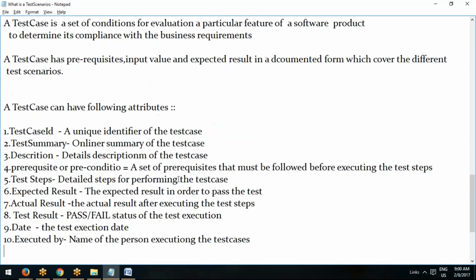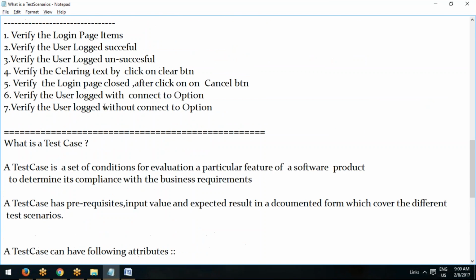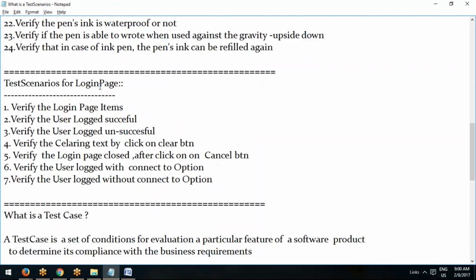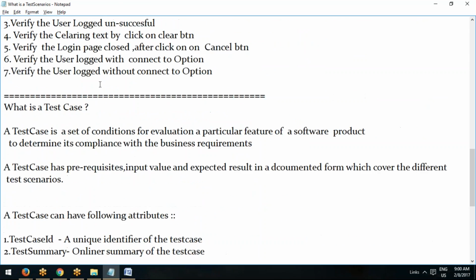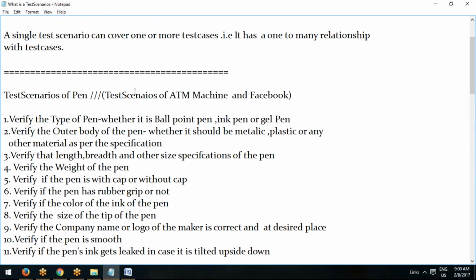Tomorrow we'll write the login test cases. And you should complete, actually, many scenarios like ATM machine and Facebook. So you just write them, however many come to your mind, no problem. I'll review that, and if you are missing anything, I will tell you in the next session.